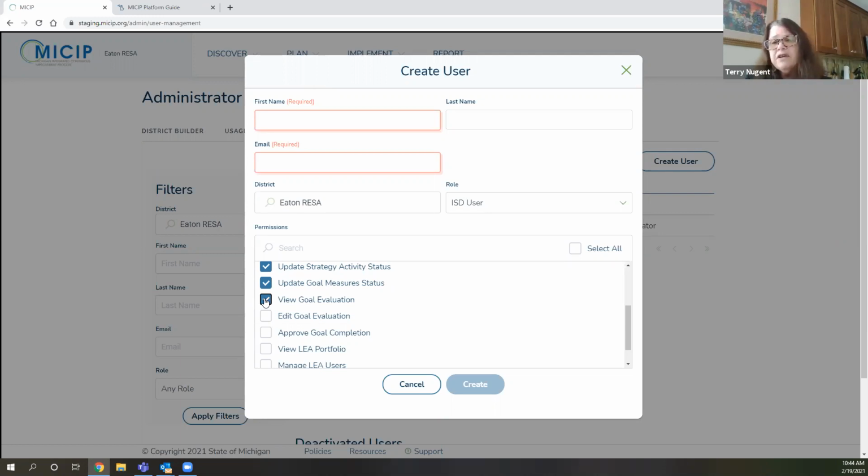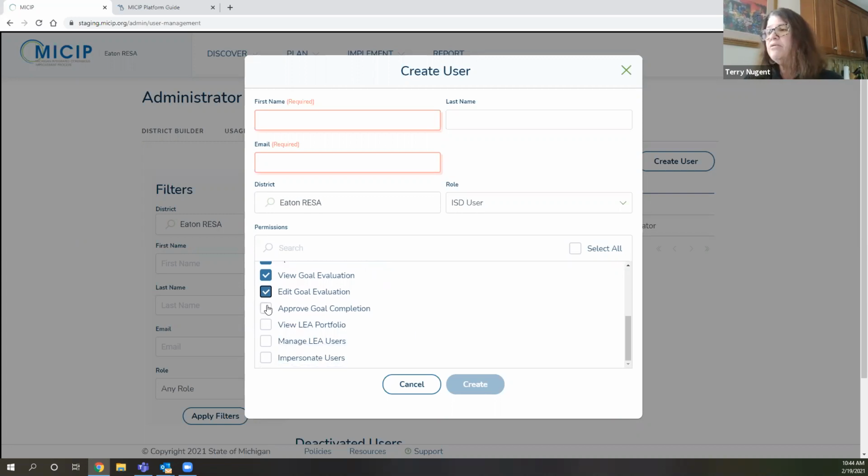When you give that function to someone, they can see what you have written. If they don't have that, then they won't be able to get to that part of the platform. The edit goal evaluation, this is the team or the person that can go in and actually add text into that text box. The approved goal completion, this is the keys to the castle. This is the function that when you say, have we met the goal, yes or no, this person has that function to put yes or no.